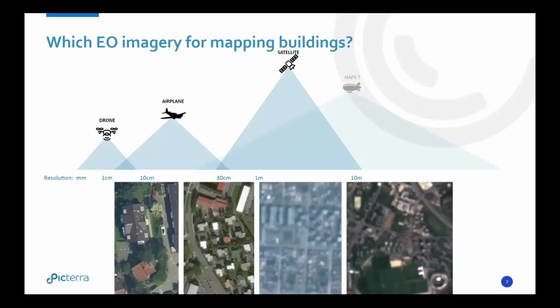So what we have at hand, of course, is this variety of sensors from the drone to the satellites, and this basically brings you from sub-centimeter resolution up to meter and above. And of course, from this, you can get very different information. The range into which you can deal with buildings can go already from 10 meters, where you will be mainly able to map urban areas.